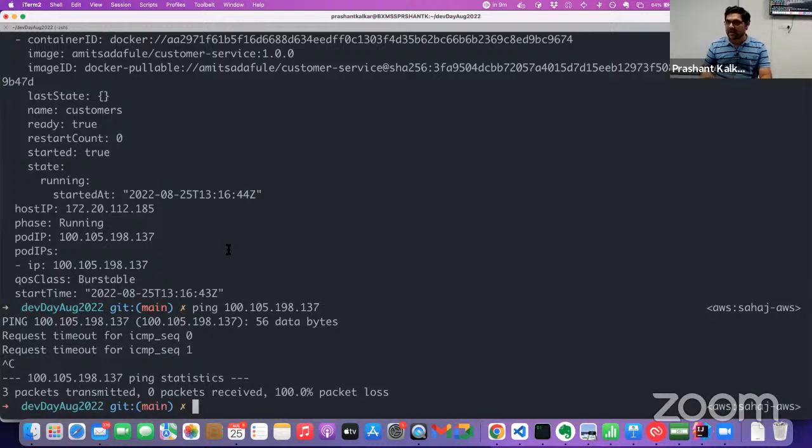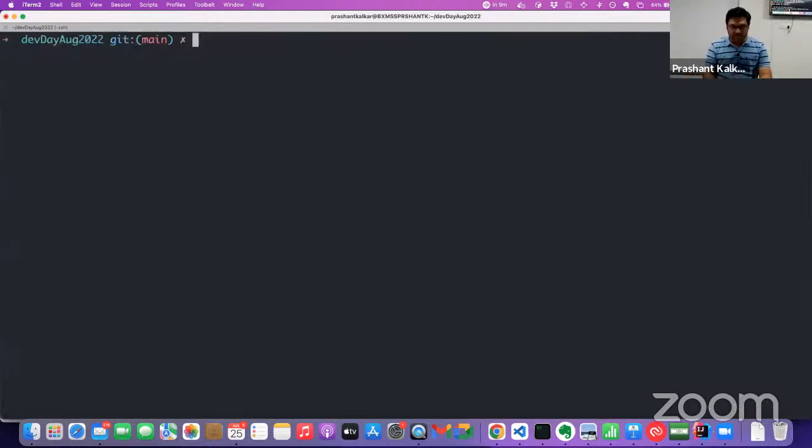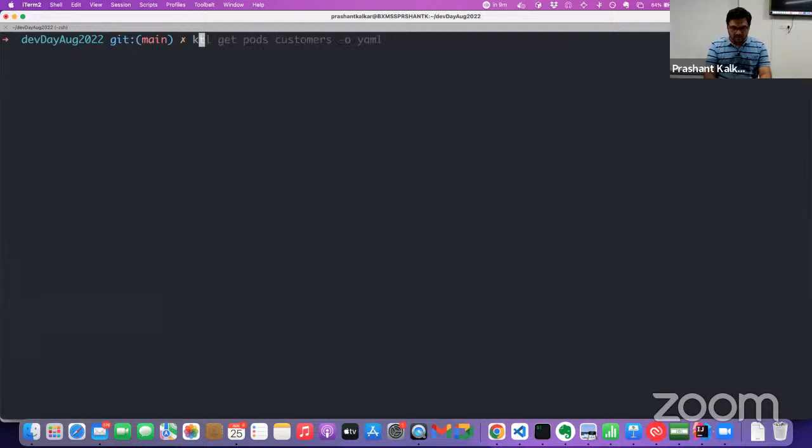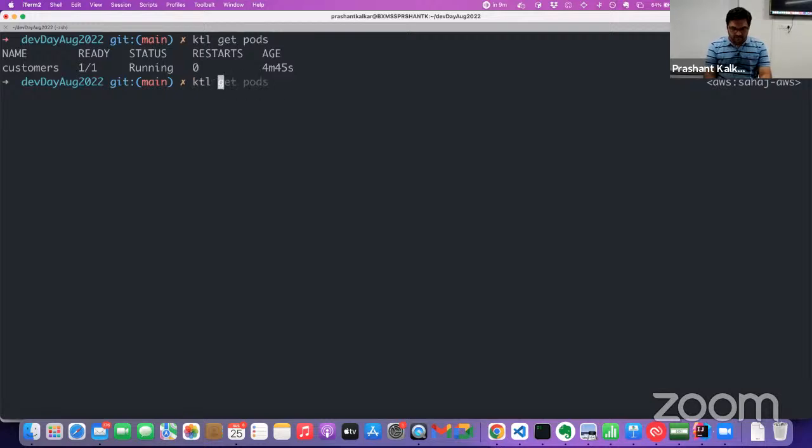Okay, that means I should be able to communicate from another pod of the cluster to this pod. Okay, so let's try to actually install some other pod. So right now we have just one pod. Correct. So if I install one more pod, in this case, I am installing an Nginx pod.